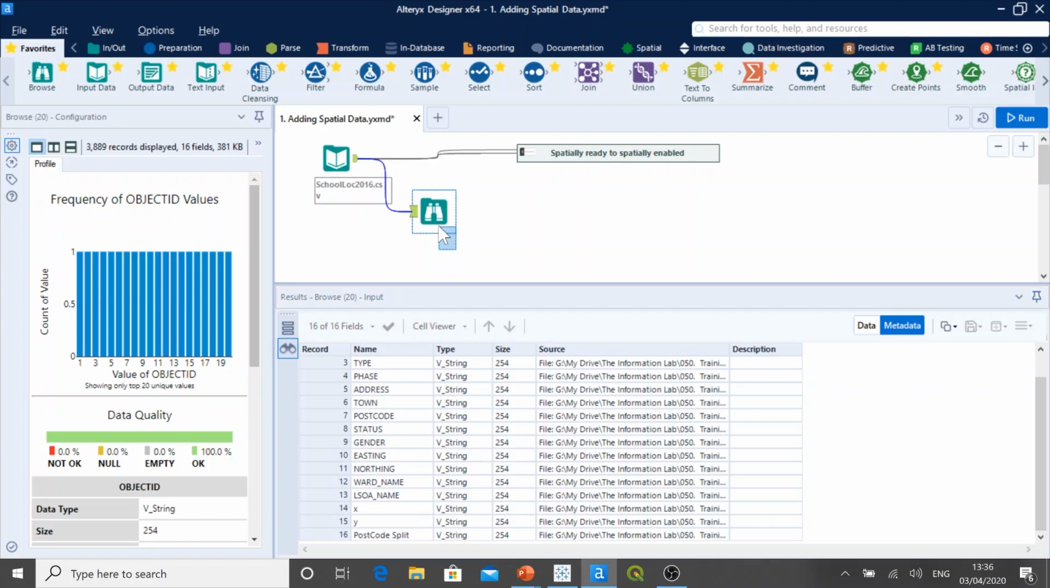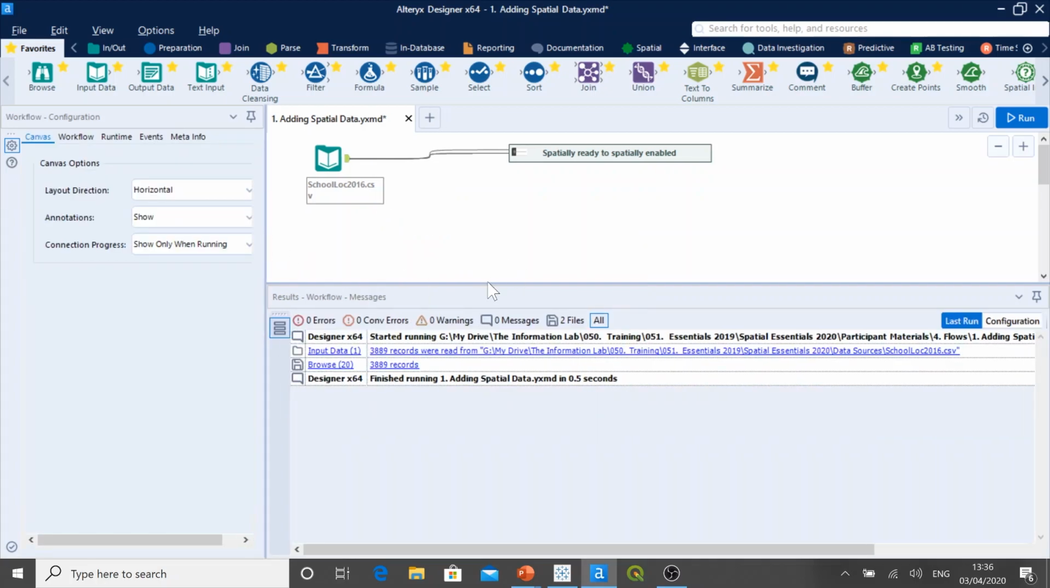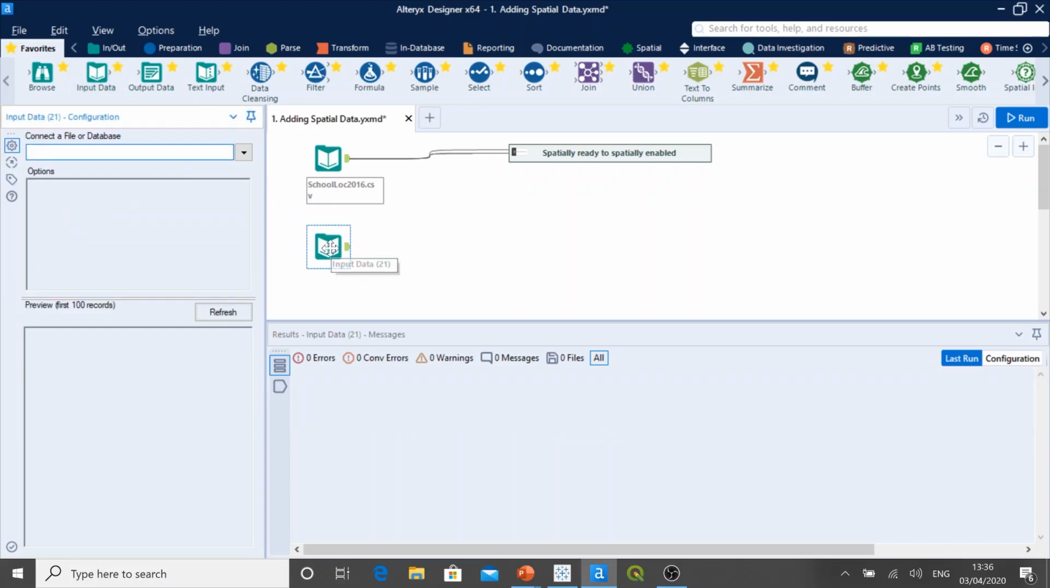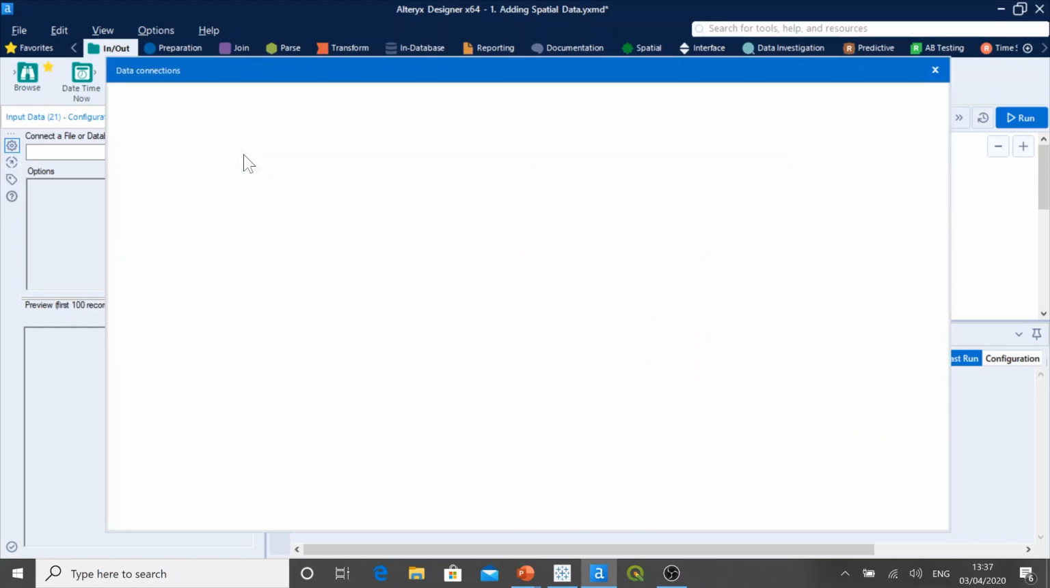If we want to perhaps go back one step and add spatially ready data from scratch, we can do that. I'm going to leave the school locations in. I'm going to drag another input tool from my favorites. If that's not in your favorites yet, just go to the In/Out menu ribbon and drag in the input data tool. It's going to ask us to connect to a file or a database. And this time I'm going to connect to our traffic locations CSV. Again, that's spatially ready, but not spatially enabled.